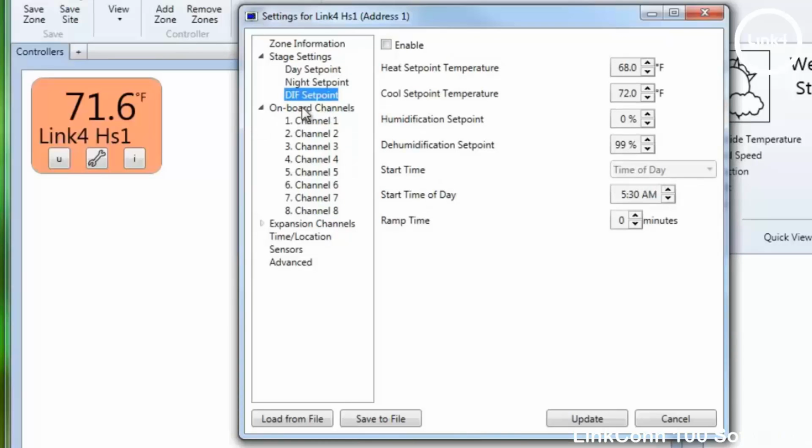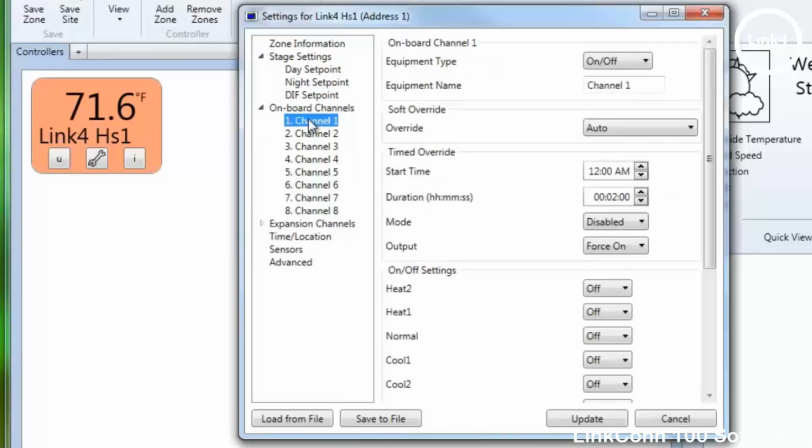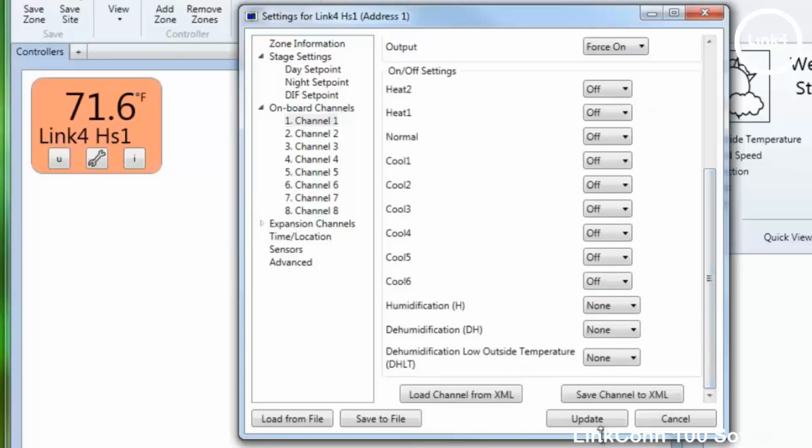Now when it comes to the outputs, you have onboard channels 1 through 8, and you can change these outputs to be one of the 4 output types for this particular controller: an on-off, vent, curtain, or alarm type output. And you can set all the different initial information to this output, what stages you want the output to come on, if you want it to come on an override, humidification and dehumidification stages as well.